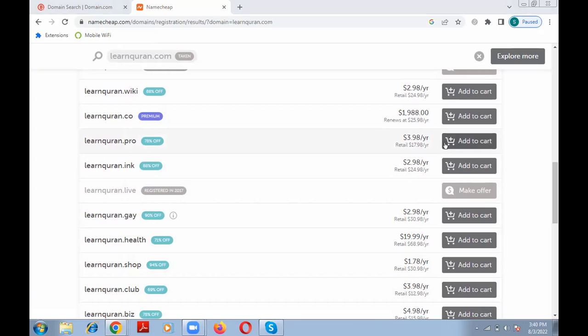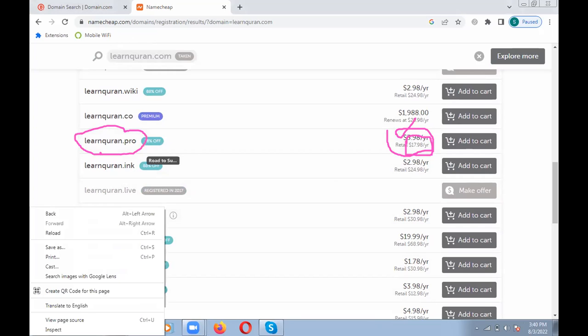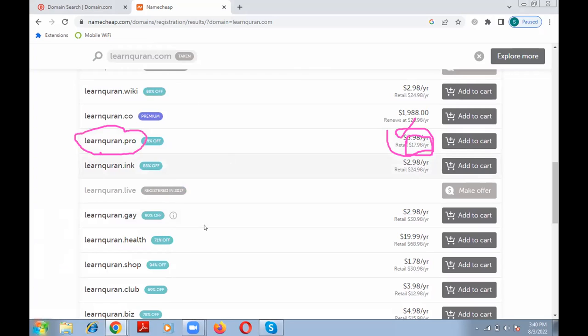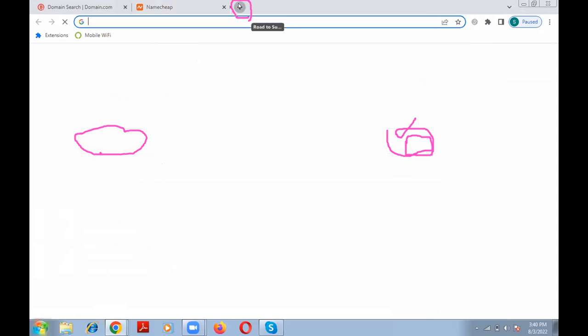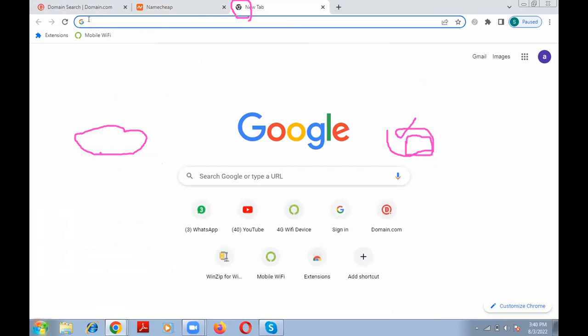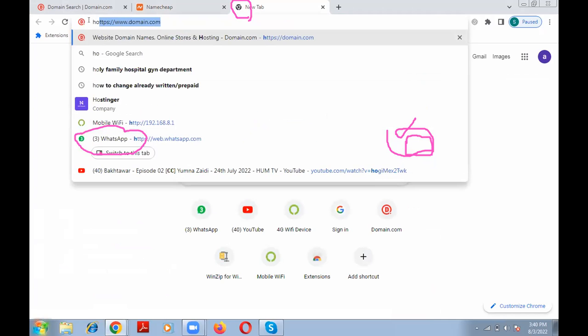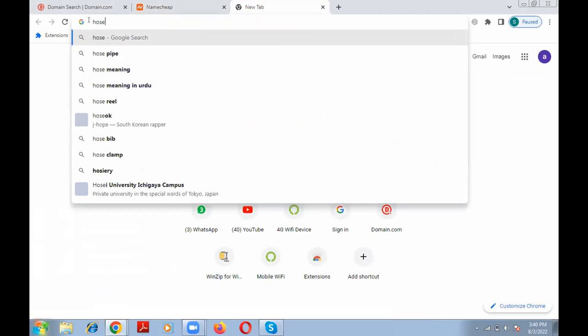Now, wait a second. We need to look here. The price for the first year is $4, which is good. But the price for the second year is $18, which is expensive. So note this name. Instead of buying from this company, we will buy this name from some other company. Okay, so open a new tab. And here type Hostinger.